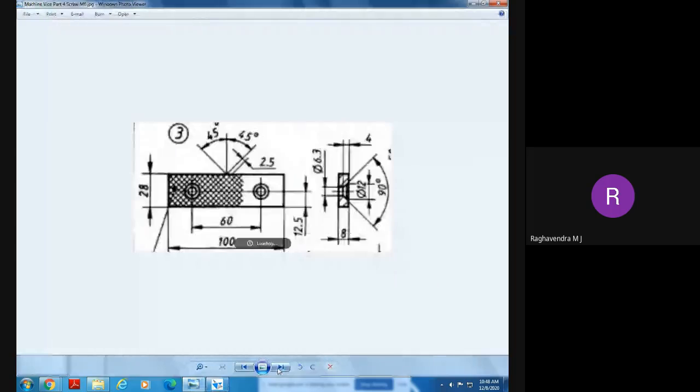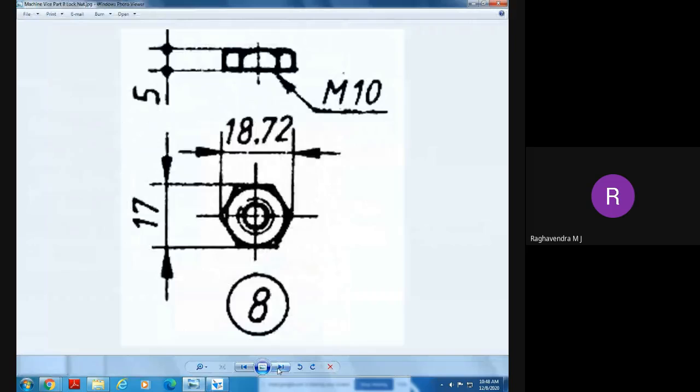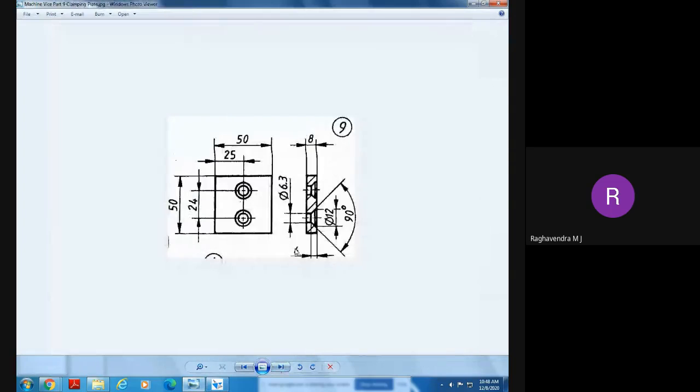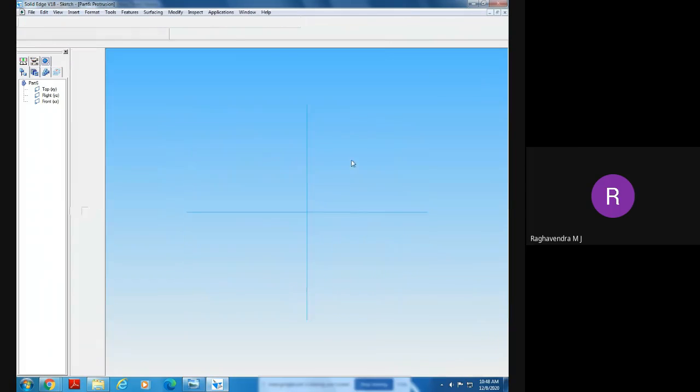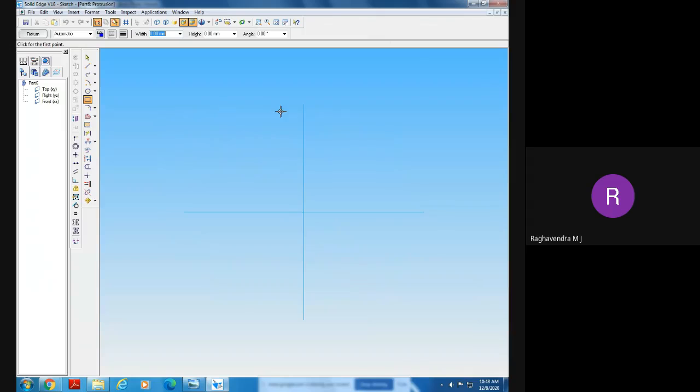And here, what are the dimensions given for that clamping plate? Now for the clamping plate, the width is 50, and it is a 50 by 50 square, and we have a thickness of 8 millimeters. Therefore, we can go for the protrusion option. Select any one of the planes, that is the front plane. Now click on the rectangle option. This is 50. Press tab, 50, and angle is 0 degrees. Place it here.